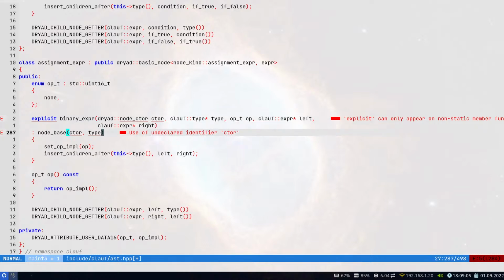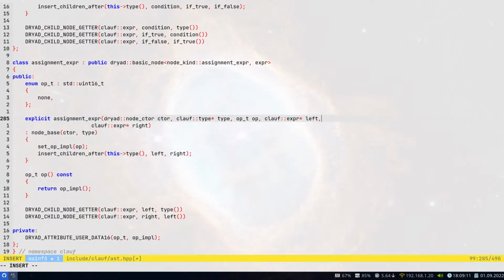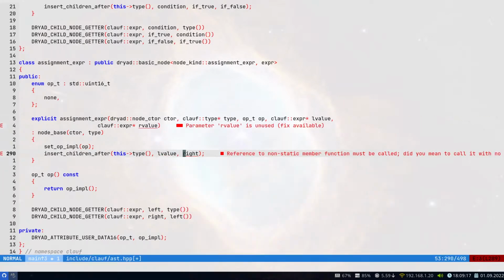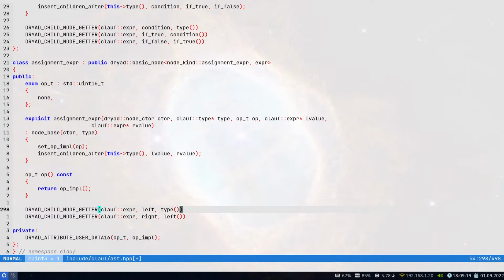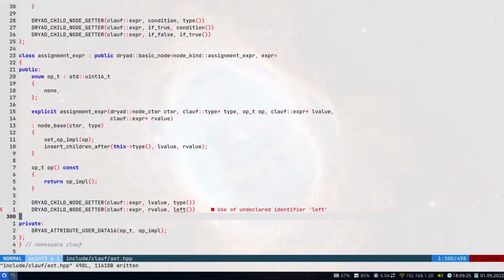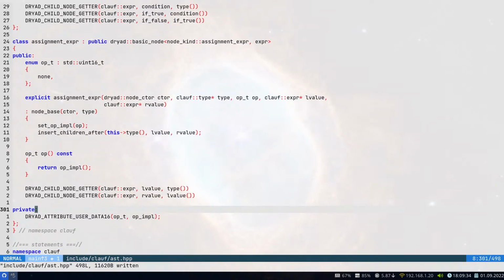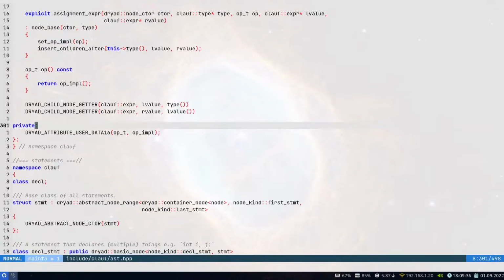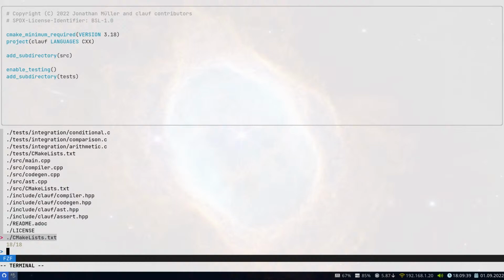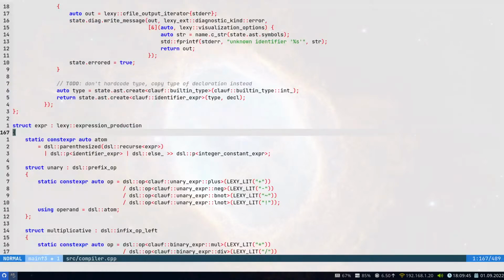Then we're having the left expression and the right expression. Need to update the constructor. And the left one is the L value, and the right one is the R value. L value, R value. That's where the name comes from. It's on the left-hand side of an assignment operator. So L value, R value. And we can pass those. This is, again, very much straightforward.